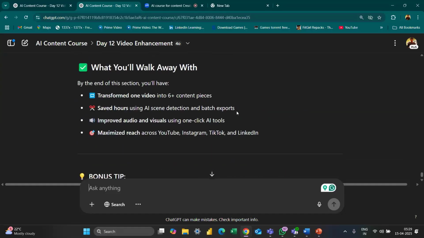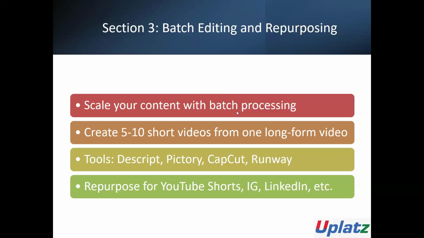So what we'll walk away with, this is what we can understand. By the end of this section, we'll have transformed one video into 6+ content pieces, saved hours using AI scene detection and batch exports, improved audio and visuals using one-click AI tools, maximized reach across YouTube, Instagram, TikTok, and LinkedIn. So that is what we can understand from section 3, batch editing and repurposing.